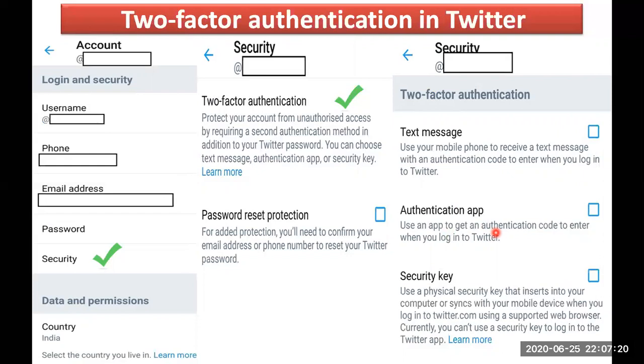So please, please, please, my dear friends, enable this two-factor authentication. Select any one of these, no need to select all of them, but you can still select all these layers of security. I suggest you at least use any one of them. Either use text message, authentication app, or you can use the security key also. If you log in, then you will have to enter that security key also. It is better to use this app and the message also.